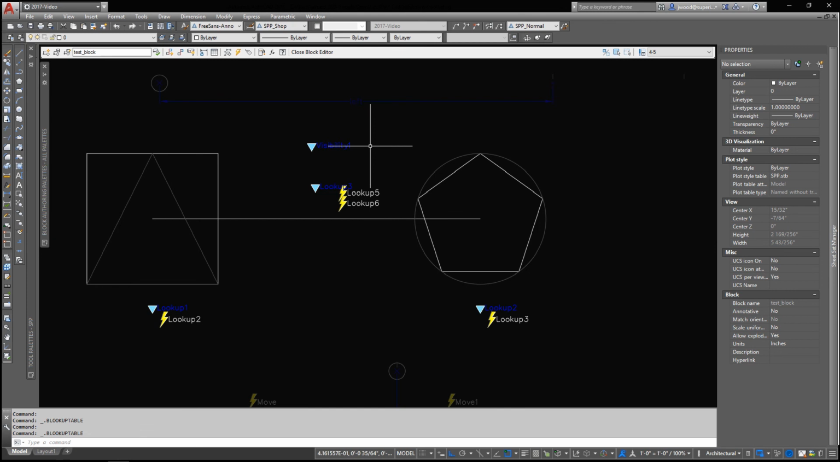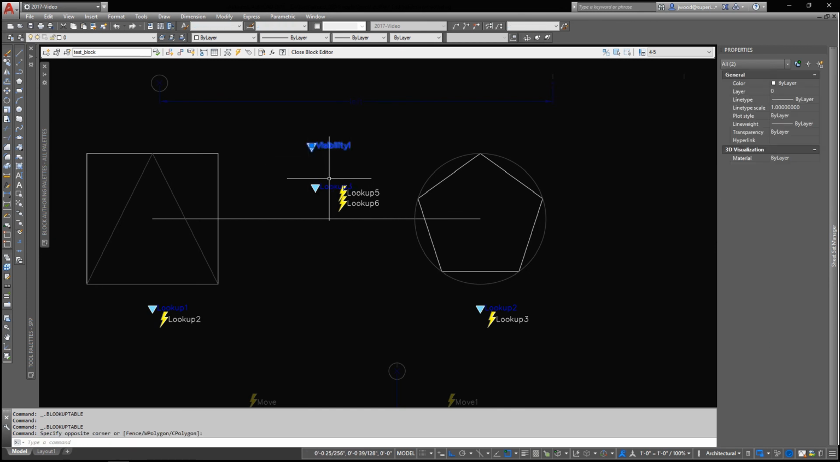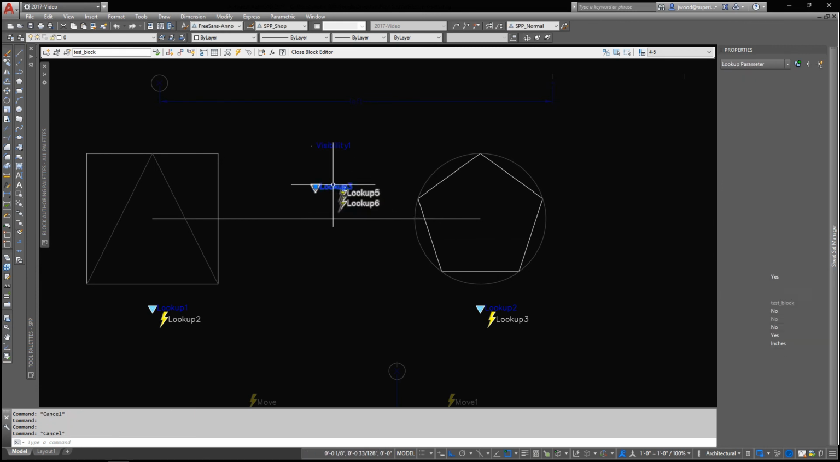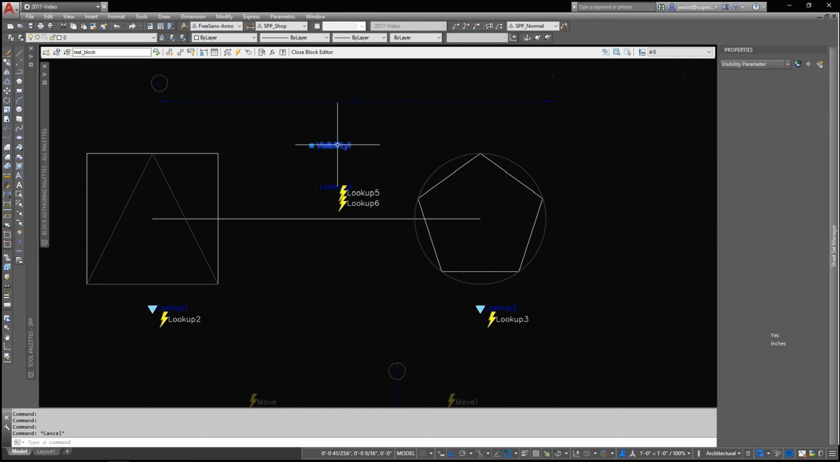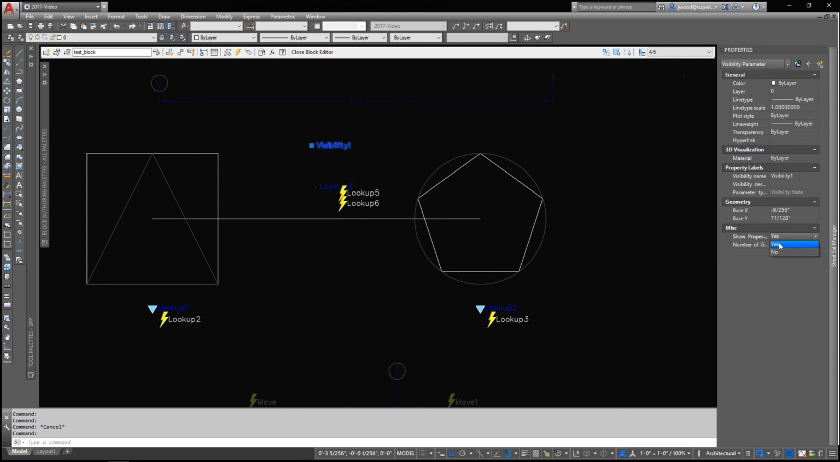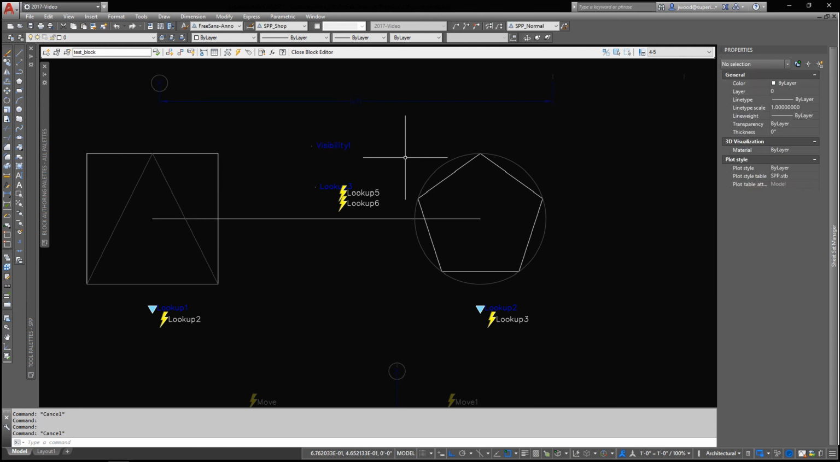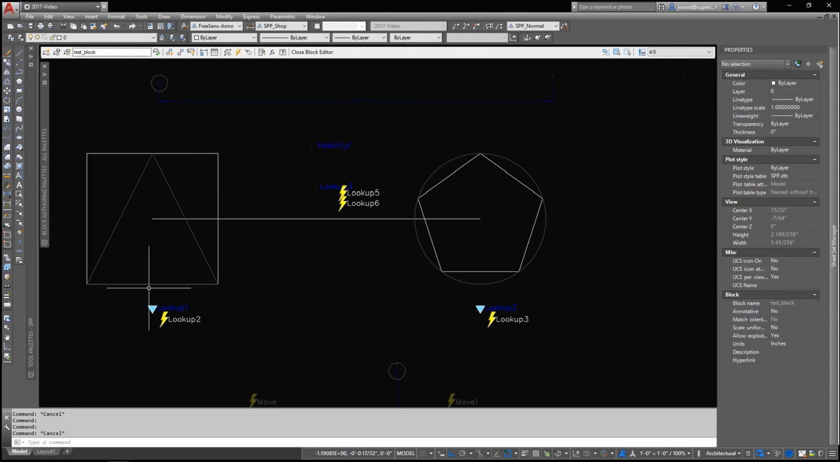And now we just have to edit the visibility and lookup to have zero grips. Of course, they are different types, so we have to do this one at a time. Even though they share property names, they're not really the same property in the background, I guess. Show properties, no. Was there a show properties one for this one? Show properties, no, because this stuff is all working in the background. The only things we want to actually interact with are these two lookups here.